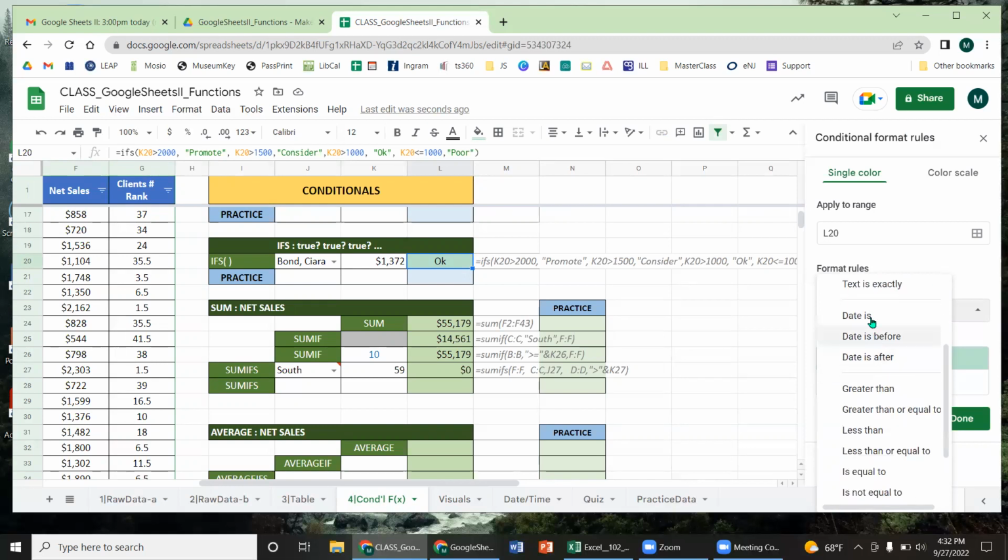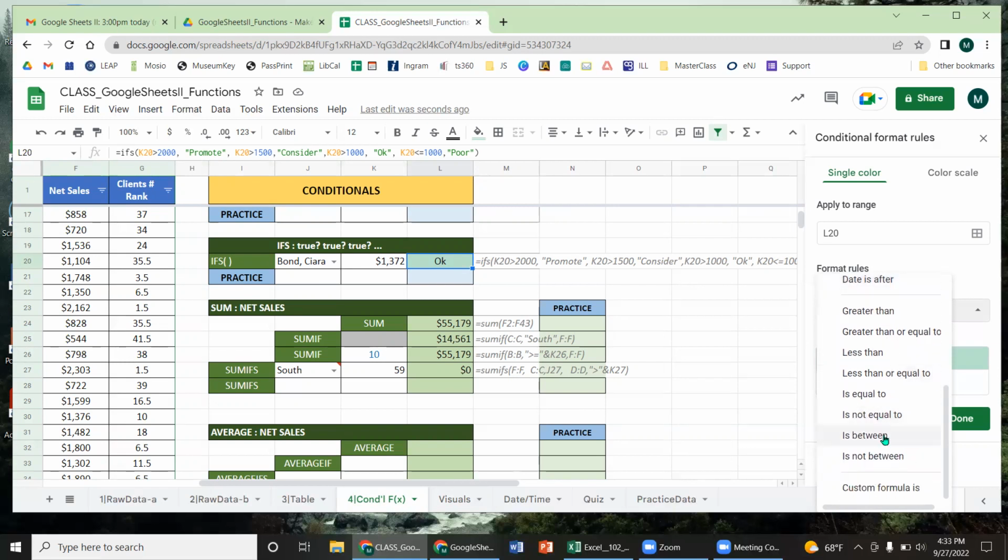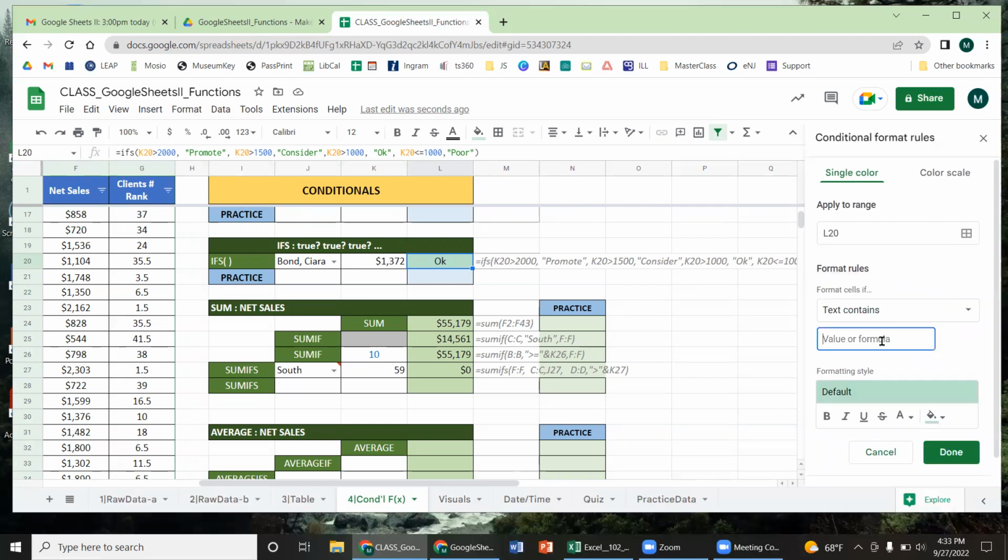So this is kind of the questions you can ask. You can have something highlighted red if it's a previous date, behind today, or if it's a date to come, you can have it highlighted green. Kind of anything you want using these things. In this case, we'll use text contains.